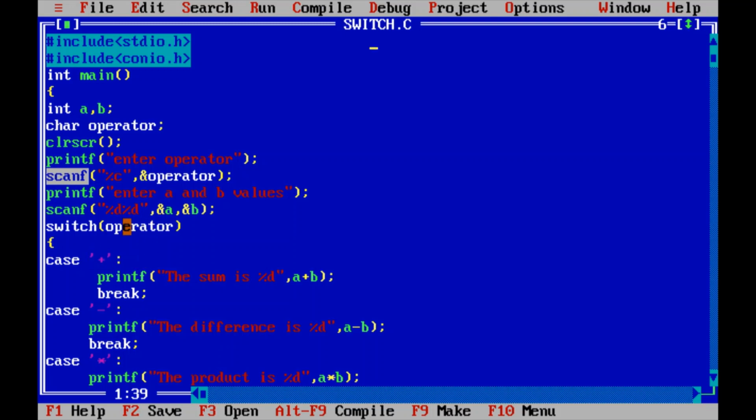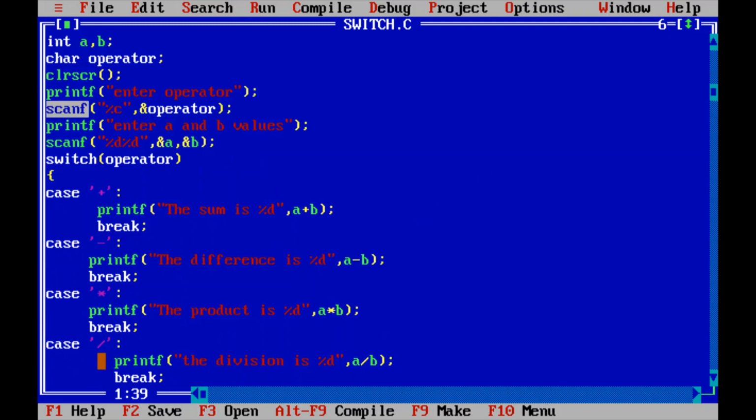If the user enters minus in this operator, then this minus case will be executed. If the user enters a star, meaning a product, then the multiplication case star will be executed. Suppose the user enters a division operator, then this division case will be executed. Whatever block of statements is written in the case will be executed.